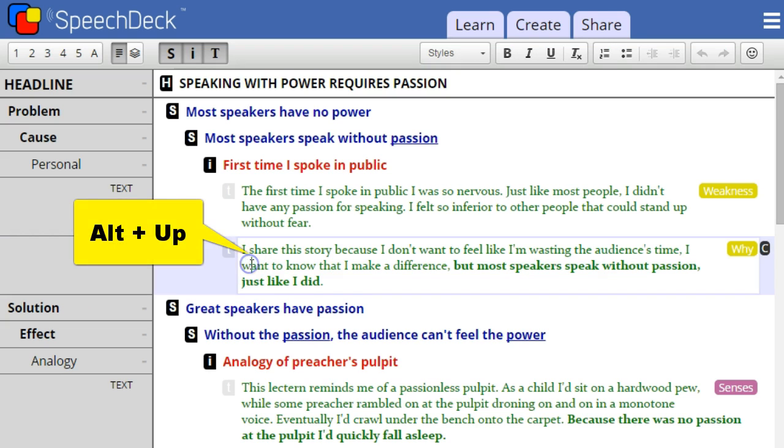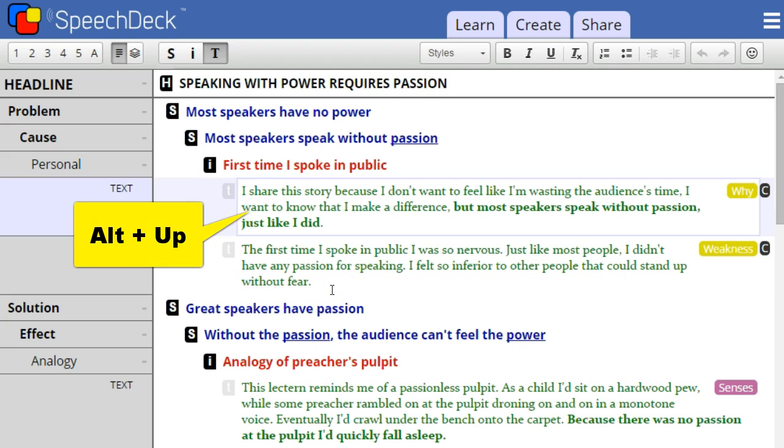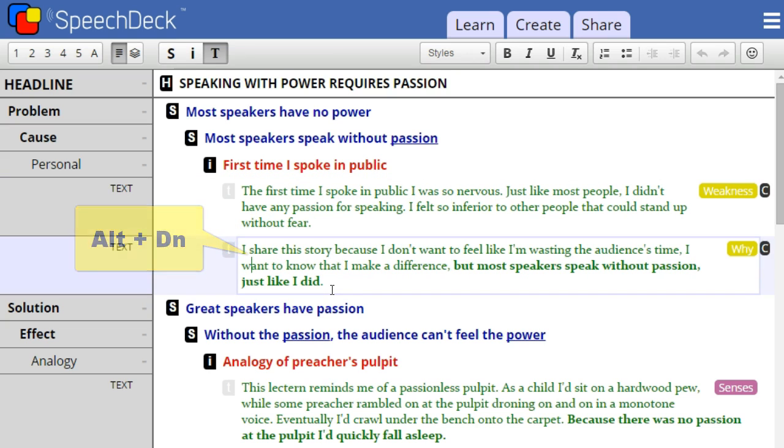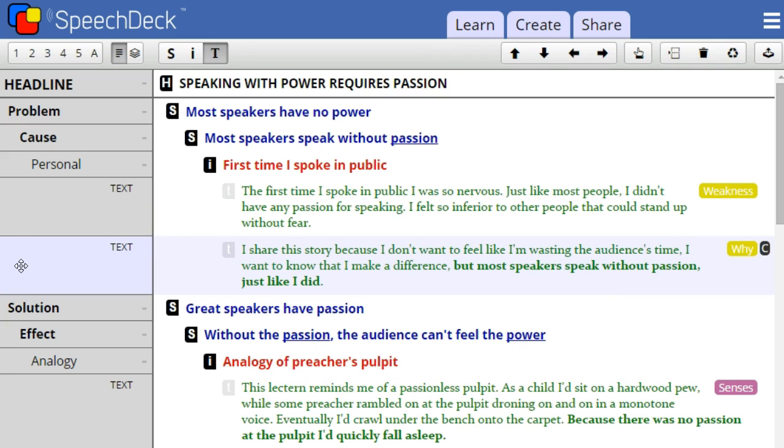While typing or editing, you can accomplish these same movements by holding down the Alt key on your keyboard and pressing the up, down, left, and right arrows. Finally, on a desktop or large screen device, it may be easiest to simply drag and drop the cards to a new location.